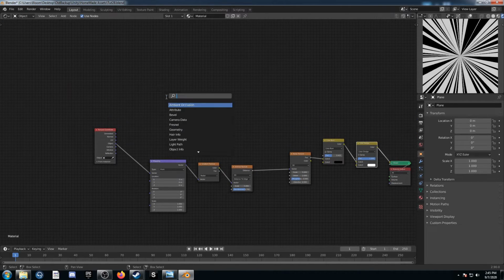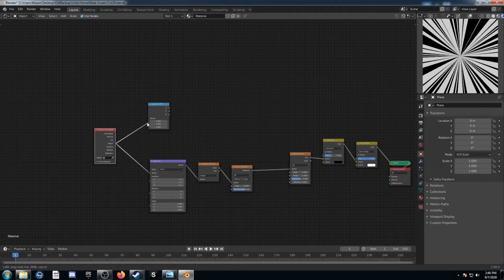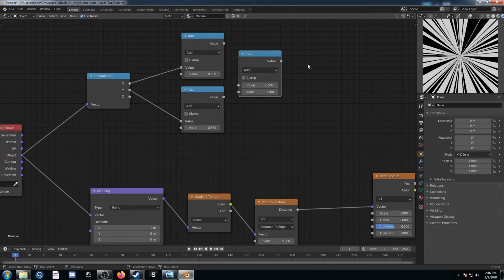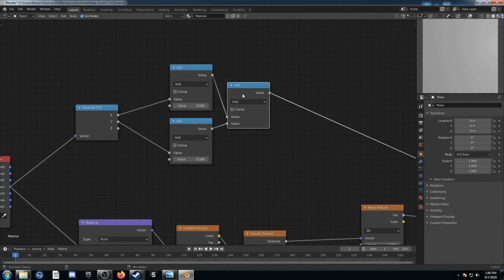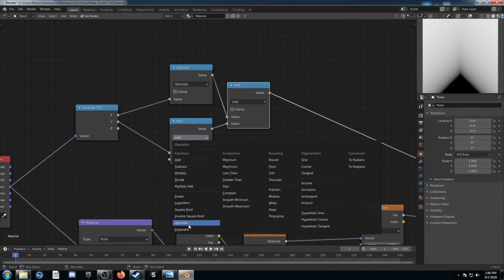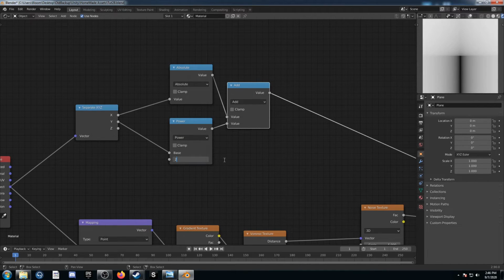Let's come over here and set up a separate XYZ node. Place it here, run object into that guy. Then we're going to create a few math nodes. Put one right here and run X into this guy. Let's duplicate that and run Y into the bottom one. Let's duplicate that one more time and just add these two together. Let's see what's going on. We're going to change this top one to absolute, and this bottom one is going to be power, and then the exponent on that one is going to be 2.